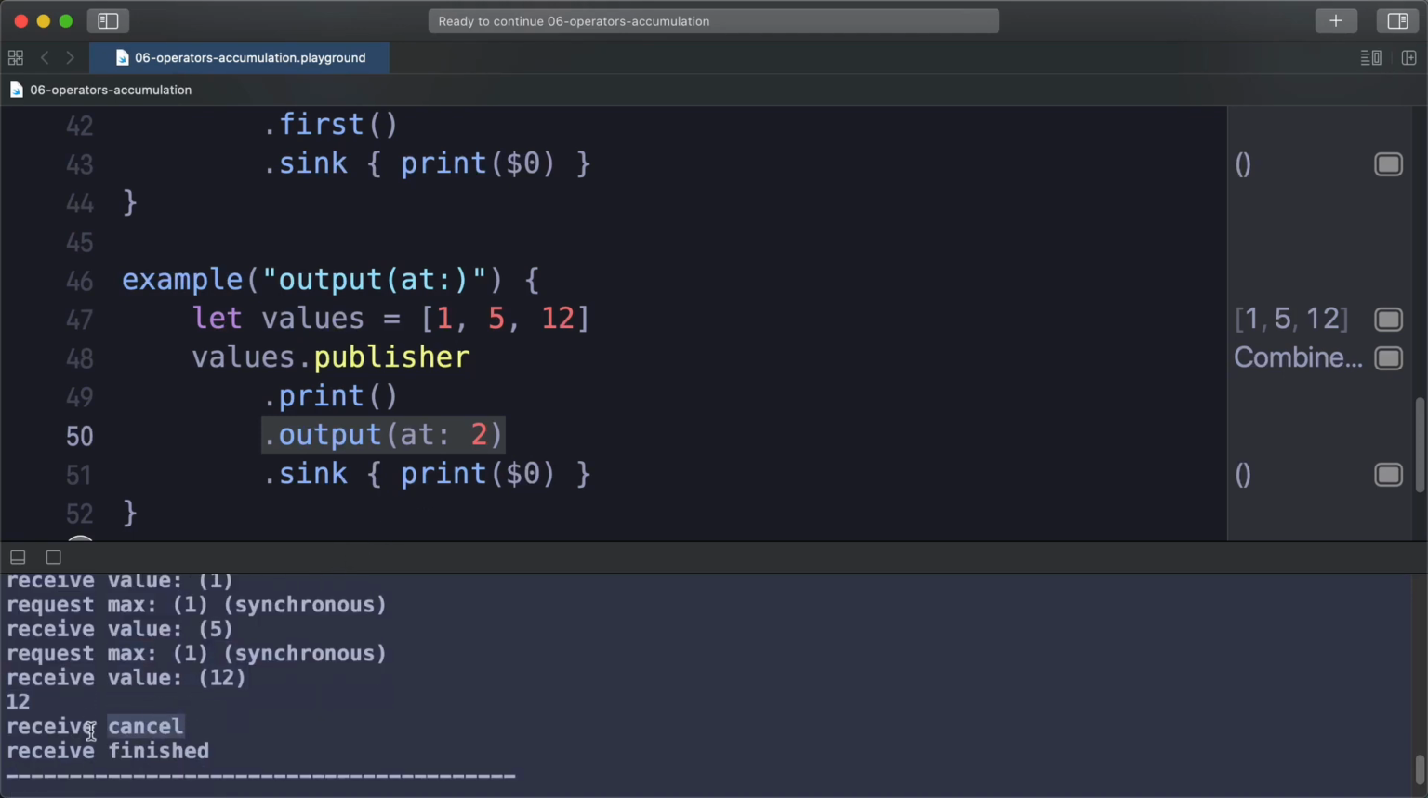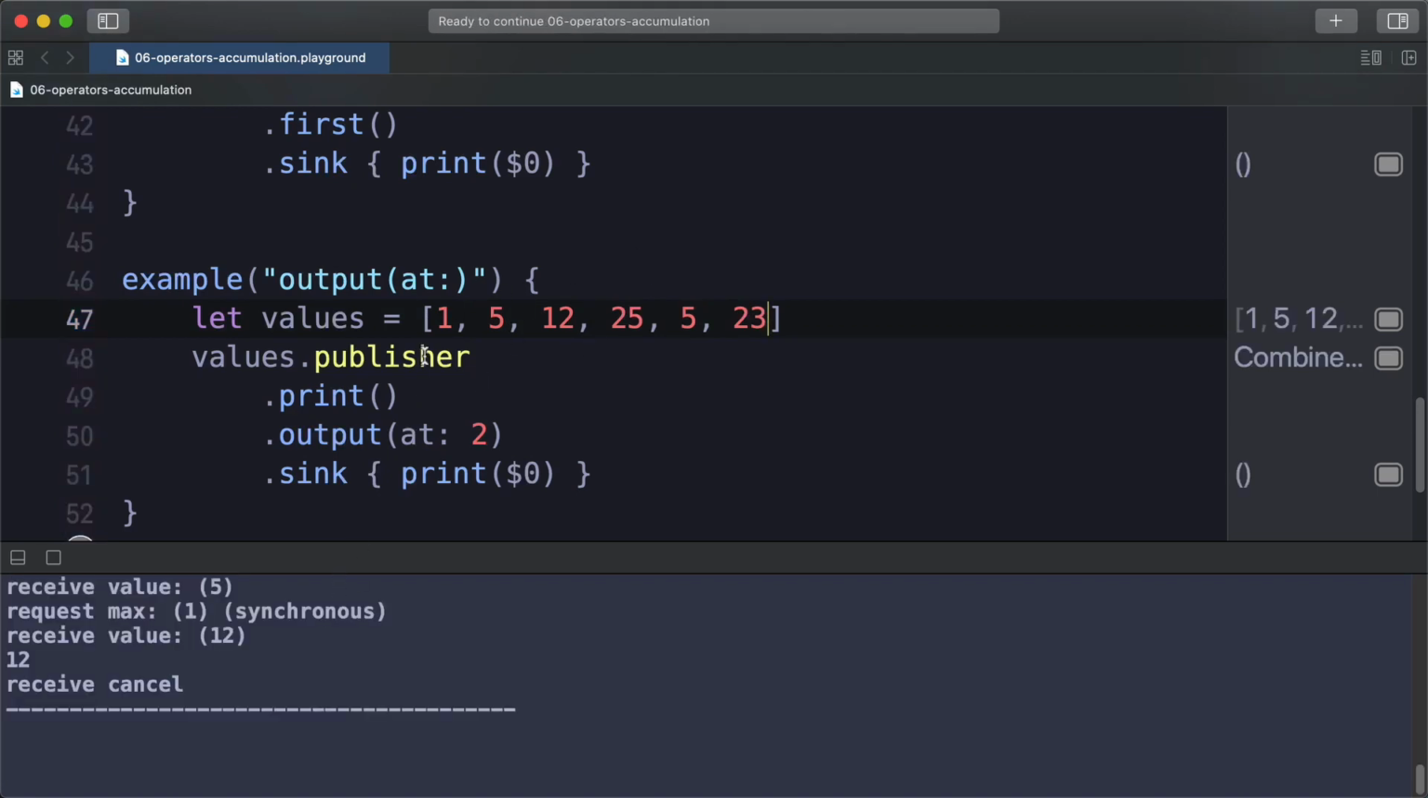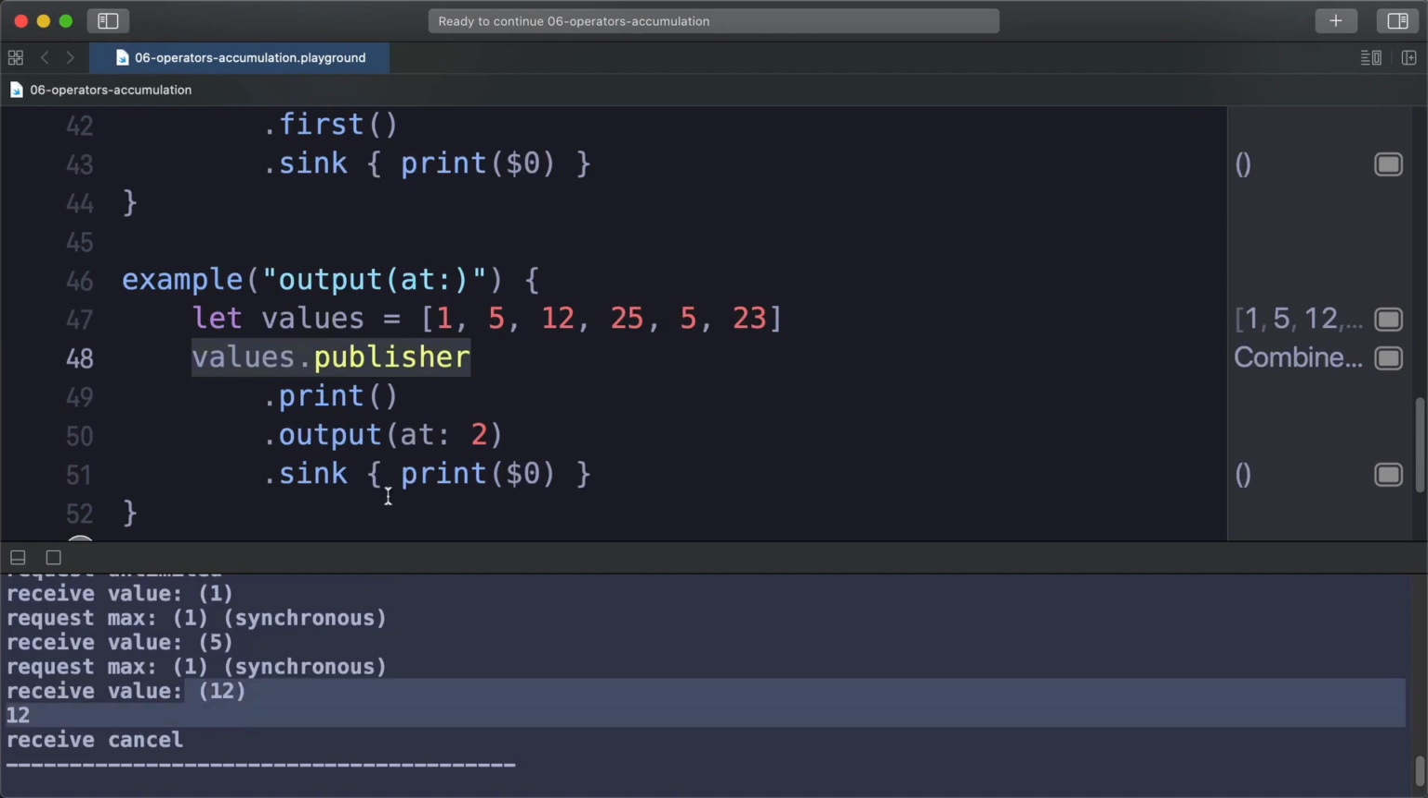Now that happened to be the end of that publisher up here anyway, but if I added some more numbers to the end of this, you'll see that none of those values were produced by the sequence publisher because by the time it gets to 12, we're at that index and it just gives up at that point. So this is something if you need for whatever reason to get the third value out of an array, you can do it with output at.